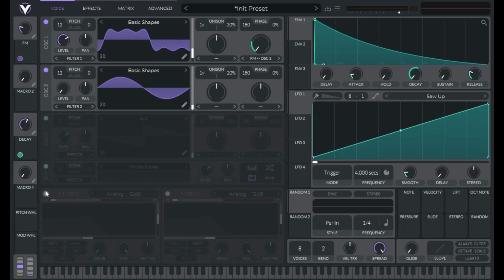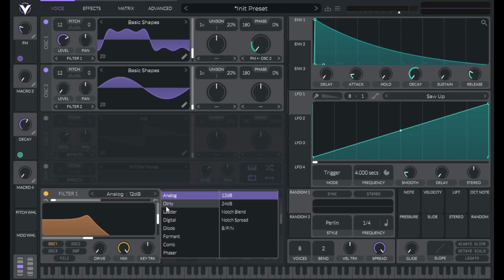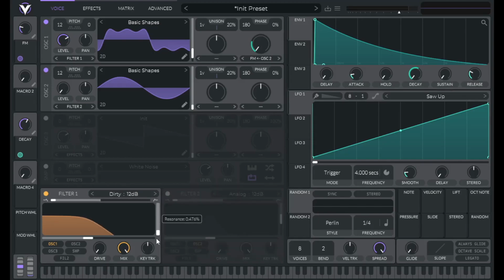Now let's turn on filter one, change this to dirty, turn down the resonance all the way, and then let's modulate the cutoff of this filter with envelope one. So drag that over, right click the modulation amount here, and let's change that to 37. Let's hear this. Now let's turn on key tracking 100% so it's the same across the keyboard.